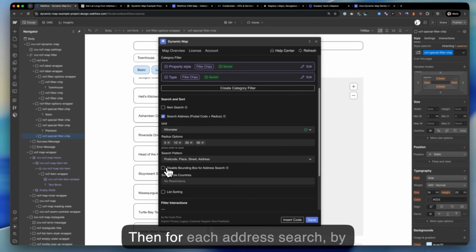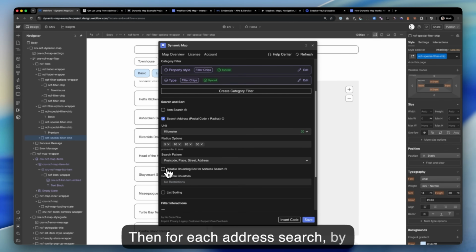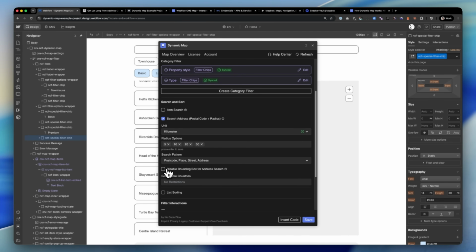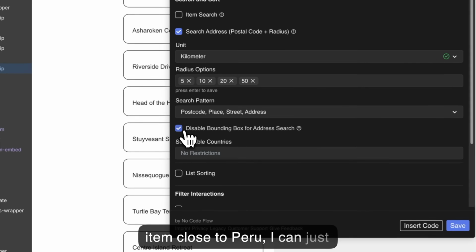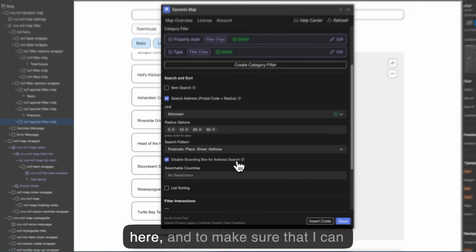Then for each address search, by default, Dynamic Map creates a bounding box around all of your items and the padding. That means even if the whole world is searchable, in theory, now I wouldn't be able to search a location in Peru, for example, since it's too far away from New York City. If I want to be able to search for items in Peru, even if there's no item close to Peru, I can just disable the bounding box for address search here.